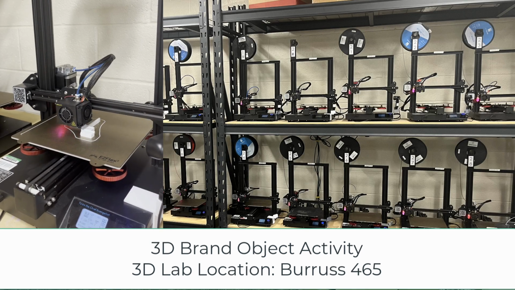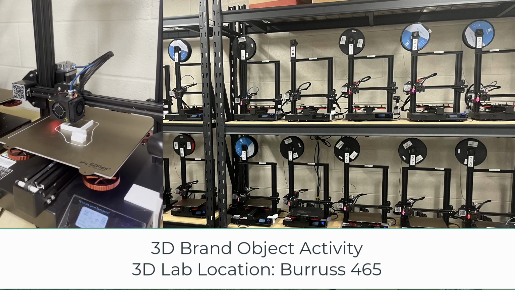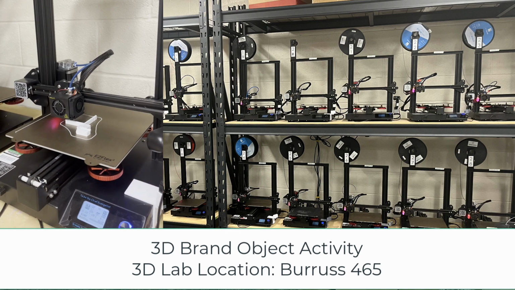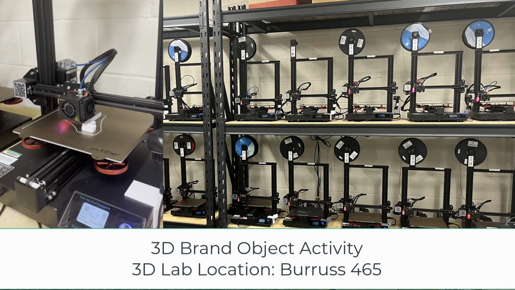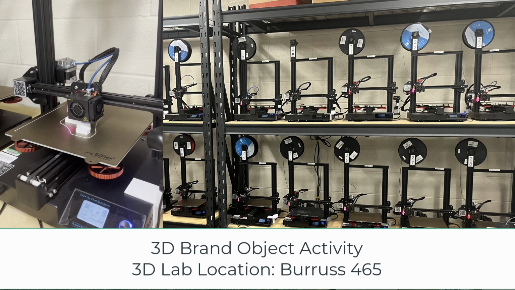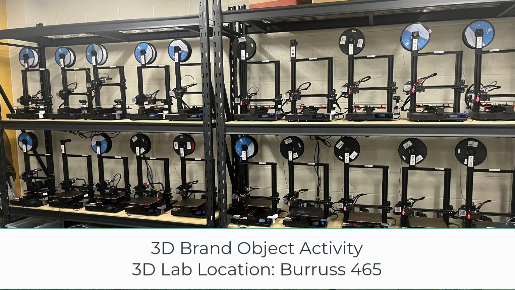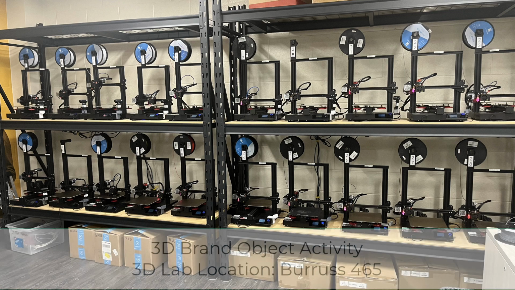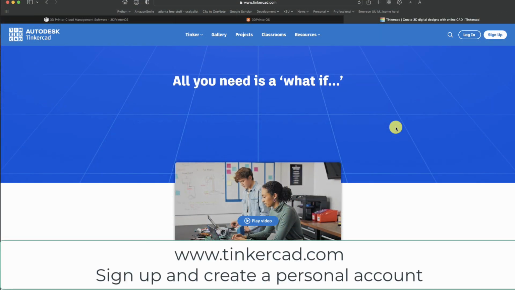Hello, and welcome to designing an object in 3D and then printing it so that you can make something in reality. To begin this workshop or class tutorial, go ahead and go to tinkercad.com.